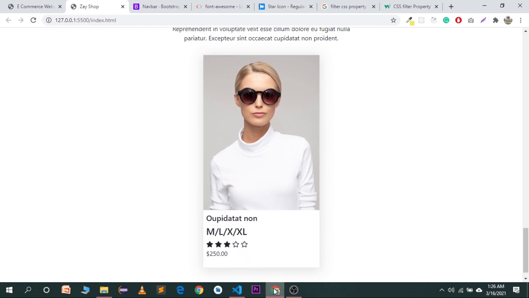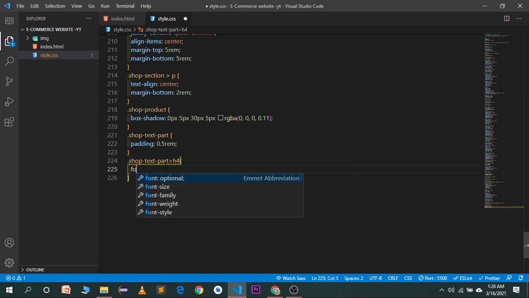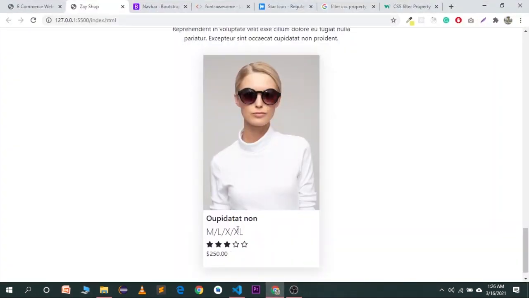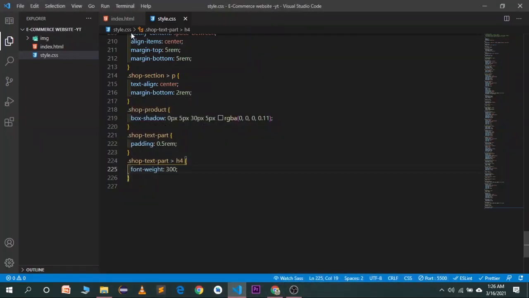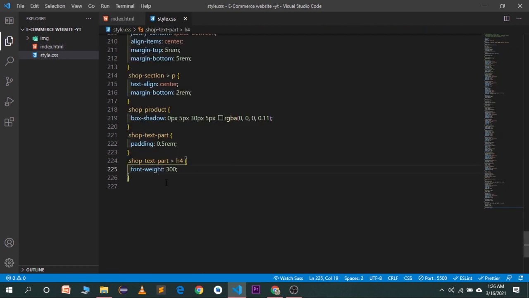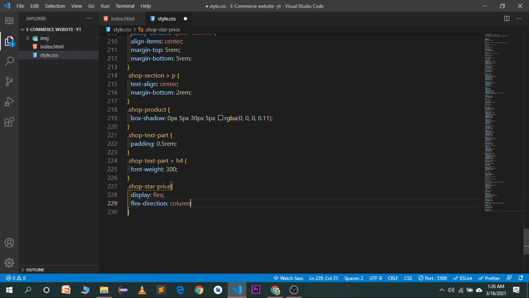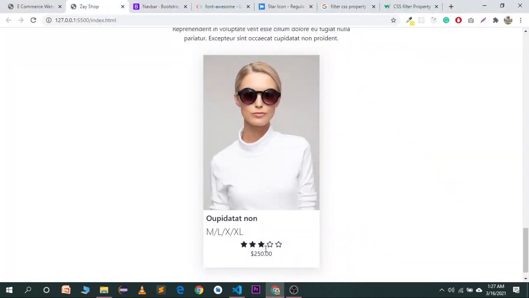So we want to change some of the styling in the shop text part. We want to target the h4. Give it a font-weight of maybe 300. Let's save it. Now it has a font-weight of 300, and we want our stars and the price in the middle. The class name for this container is shop-star-price. Target it, use display of flex, flex direction will be column, justify content will be center, and align items will also be center. Let's see. Now they have come to the middle.